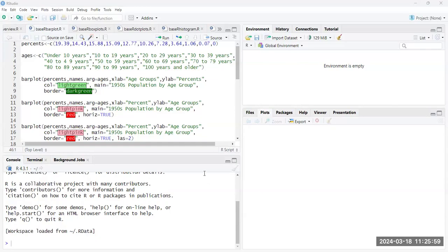All right, so in this video, we're going to walk through some examples of building bar graphs in base R. To start with, we're going to enter some data. I have some percentages that correspond to some category values, and I've entered them in two different variables.